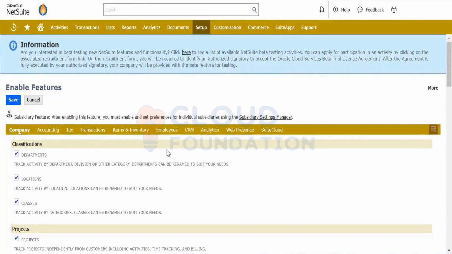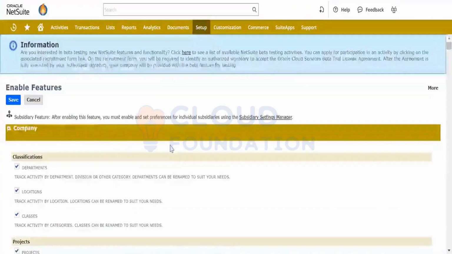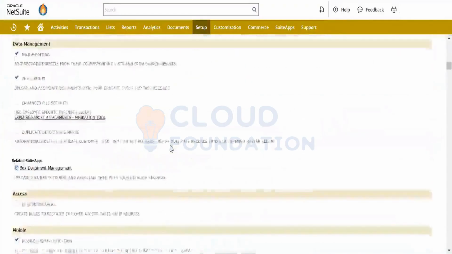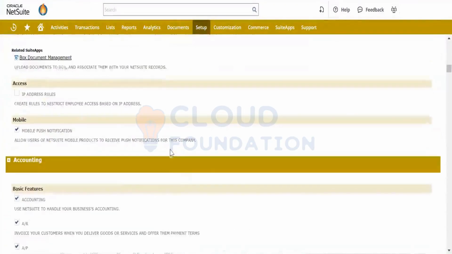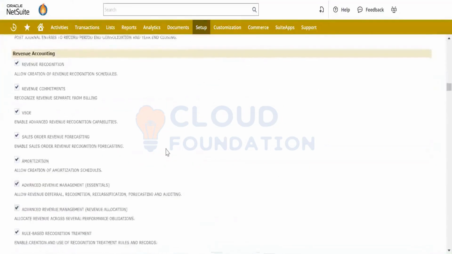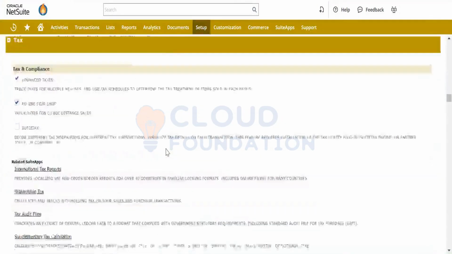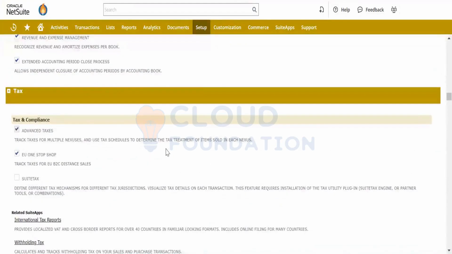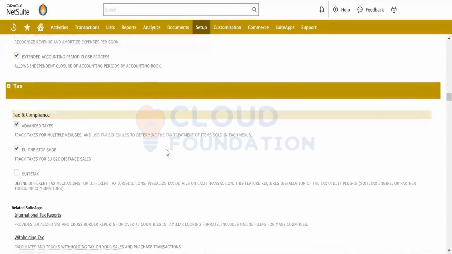Any page, if you have the selections like this, to the extreme right-hand side there are two horizontal lines. If you click on these lines, everything will be coming up under one page. I can see the company here. Now, if I scroll down, I'll be able to see the next one, which is my accounting, right? And then scroll down, I'll be able to see the revenue accounting, multi-book accounting. All these are part of the accounting anyways, and then the tax.